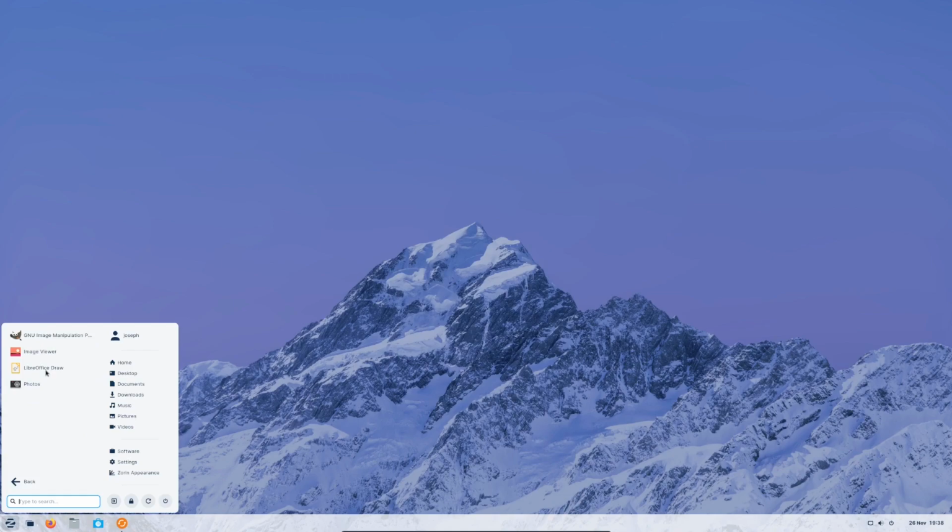Let's go to graphics down here. Okay, so it comes pre-installed with GIMP, which is alright. Image viewer, LibreOffice Draw, and photos. Alright, so just very basic bits of software to get you started. I think that's quite nice. Not too overbearing. There's not too many different things.